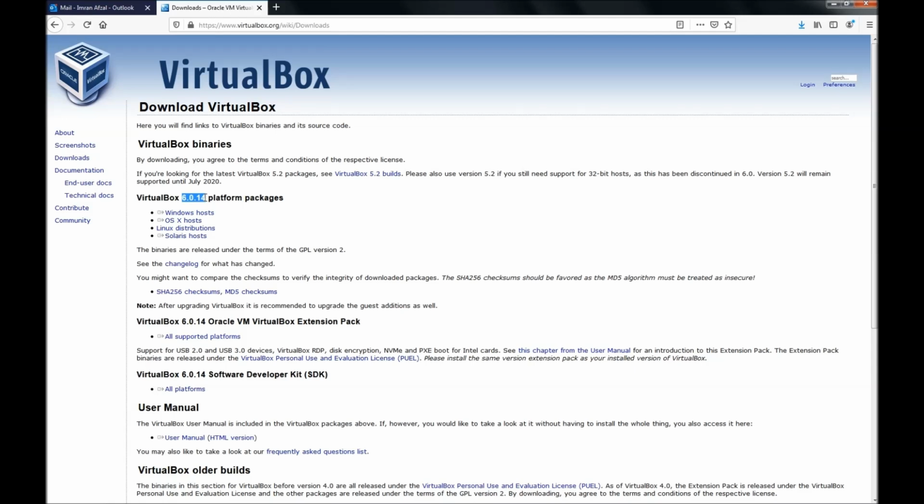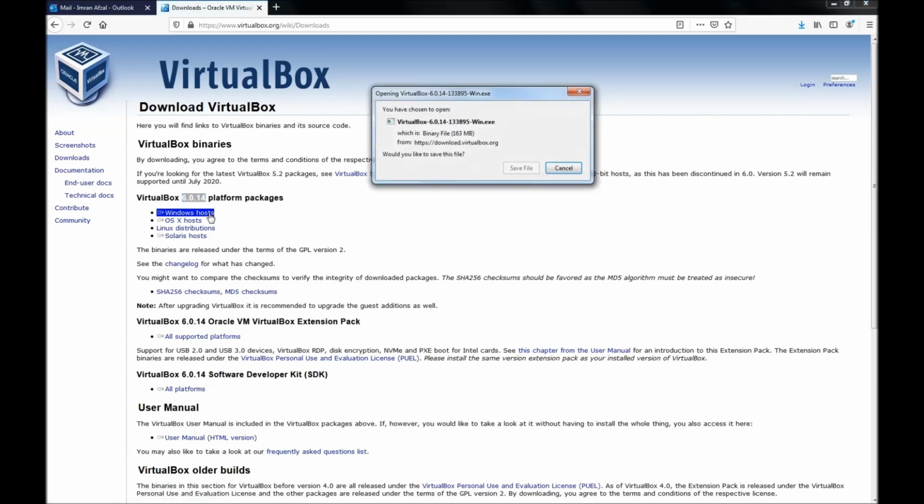Anyway, if you are using Windows as your main host, wherever you will run the Linux CentOS as a VM, then pick Windows host. If you are using an OS X host, meaning if you are using Apple, then you could use this one. For Linux, for Solaris, for other operating systems, you could pick depending on the requirement of your actual operating system. Go ahead and click on Windows host because I am running a Windows host, and that's where I'm going to run my VirtualBox.